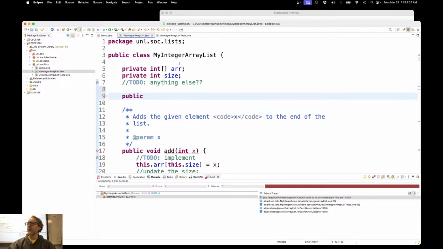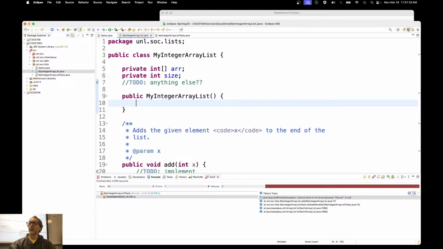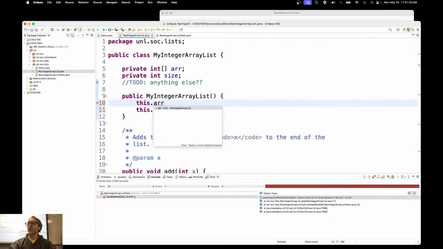Public my integer array list. Let's go ahead and make a default constructor here. What should it do? Well, initially, what should the size be? You haven't put anything in it, so 0. Right? What about this array?